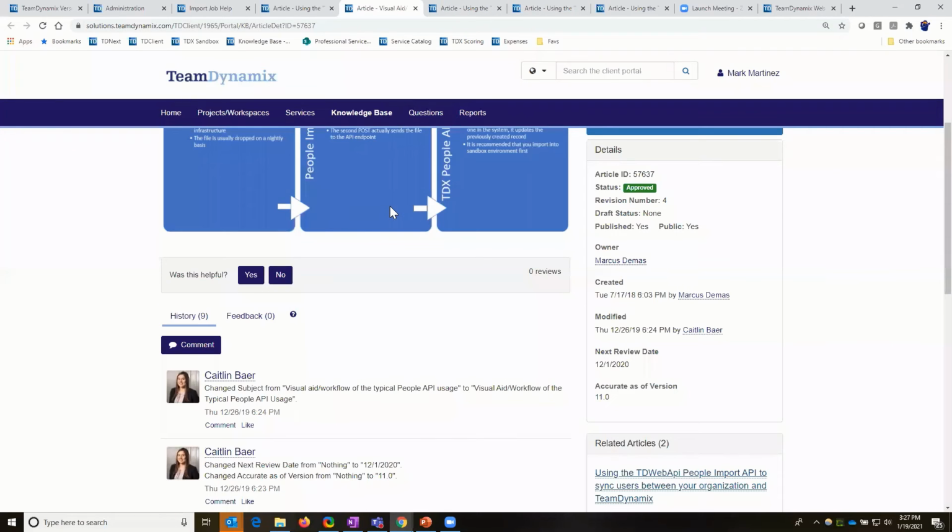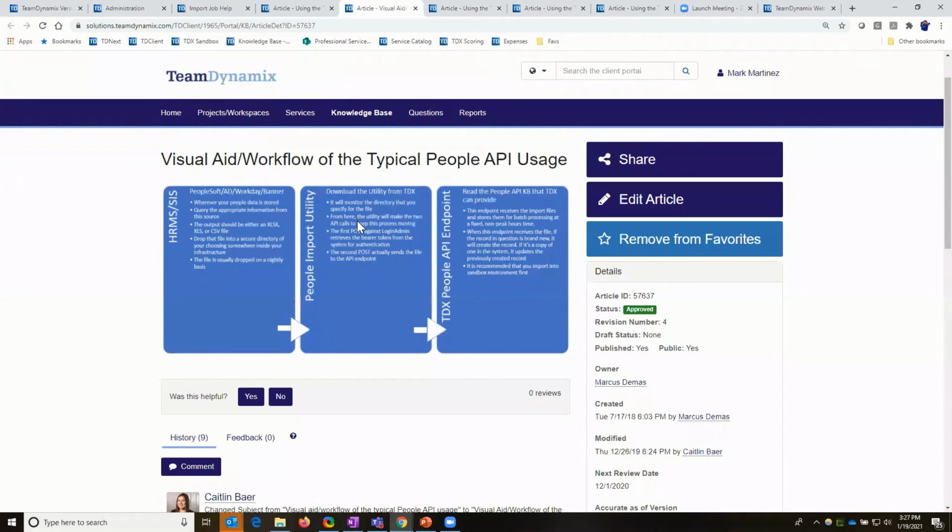Download the utility. It'll monitor the directory that you specify for the file. It'll do two posts: one against the login for the bearer token, and the second will send the file to the API endpoint. That's the second block. This is where a lot of the magic happens, as you're probably pretty well aware. The API endpoint then receives the import files and stores them for batch processing.